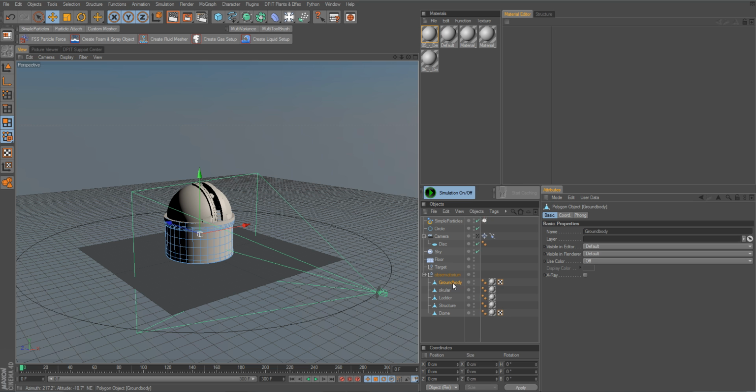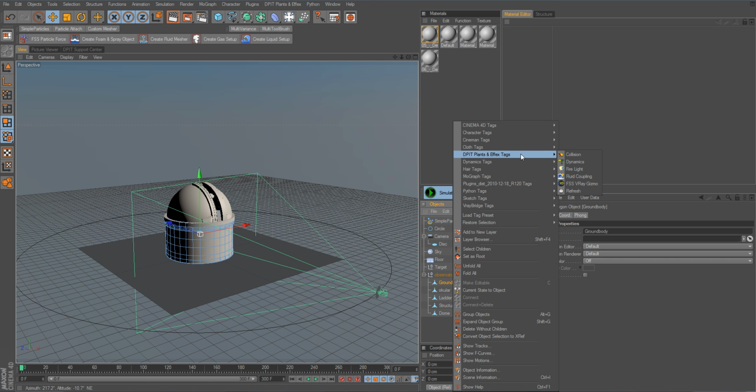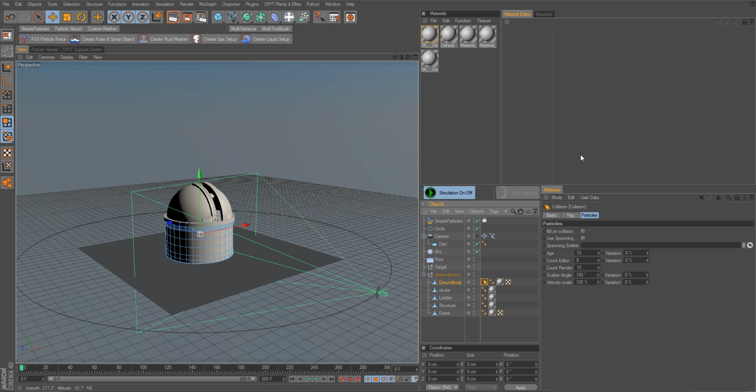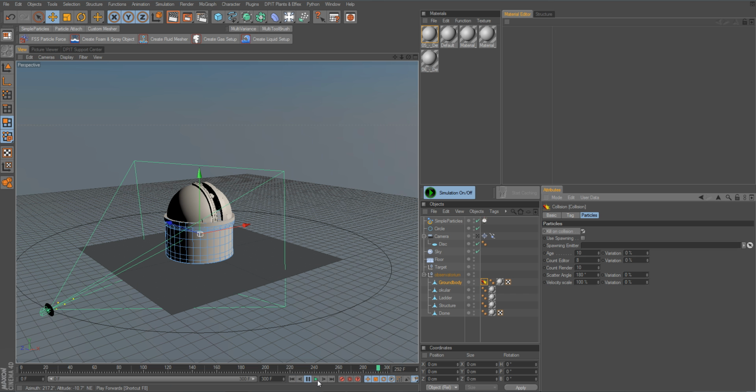The next thing I need is collision with the surface of the observatory. So I select the body object here, right click, go into the Tags menu of Plants and Effects, and choose the collision tag. That's it, actually. If I now play the simulation, you can see they directly collide with the surface. Next, I want them to die off when they collide, so I activate Kill on Collision. And they die off immediately once they hit the surface.